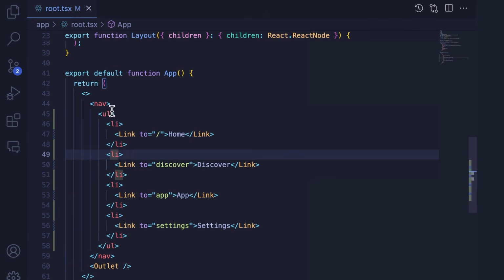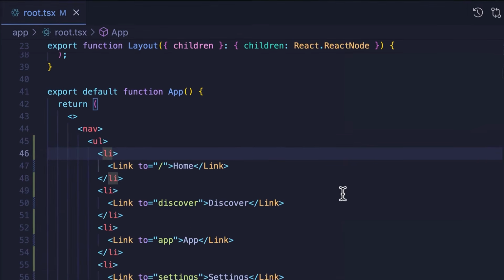So wrapping the links in a UL and an LI just communicates to accessibility tools a little better that these links form a list. All right, so now that we have our links defined in a list, we're going to put the navbar on the left side of the screen. And then we'll have the links stacked on top of each other.